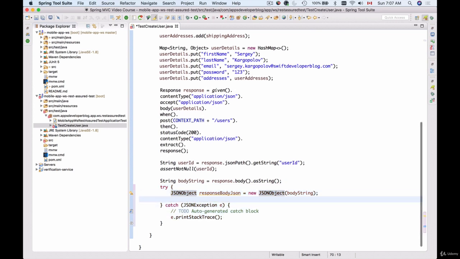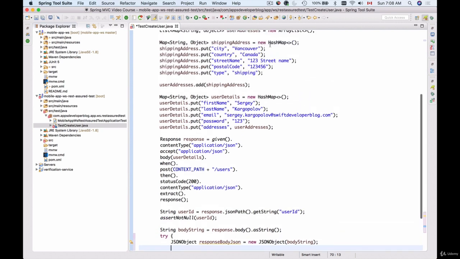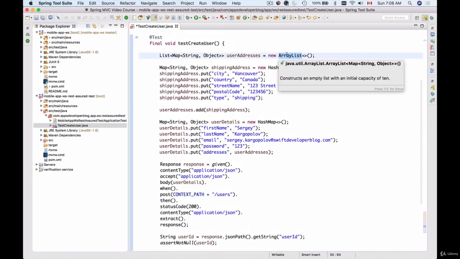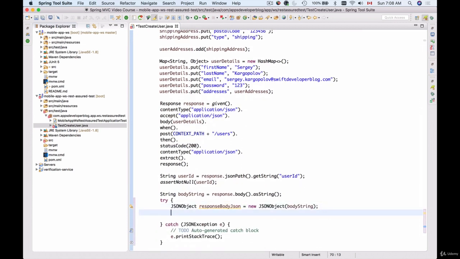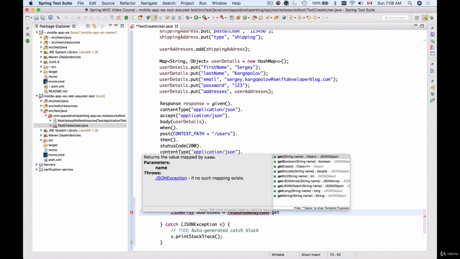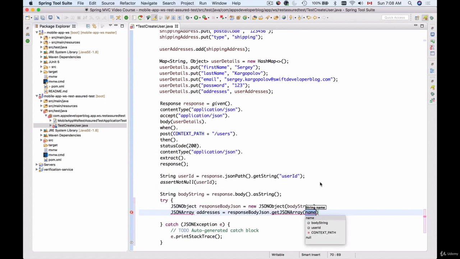Okay, so now when we have the JSON object, we can get the addresses from that JSON object, and addresses is going to be a list because addresses is an array list. So I'm going to use responseBodyJson to get a JSON array out of it. So I'll say addresses equals responseBodyJson.getJSONArray, and then I will need to provide a JSON key, and in our case it's called addresses.